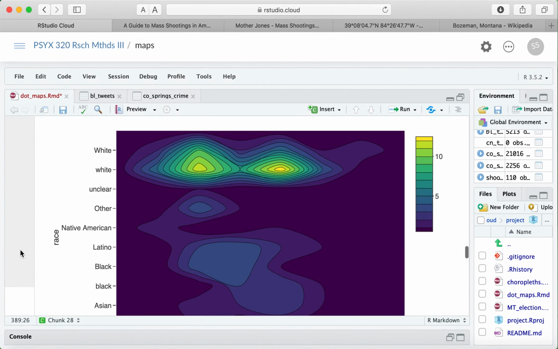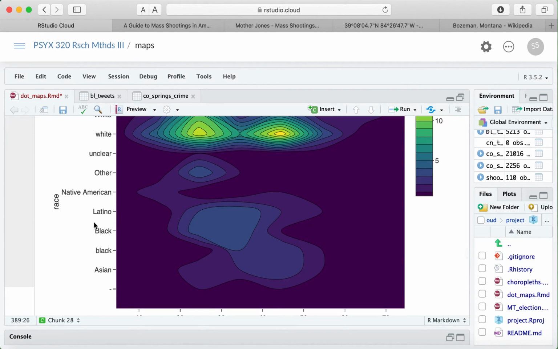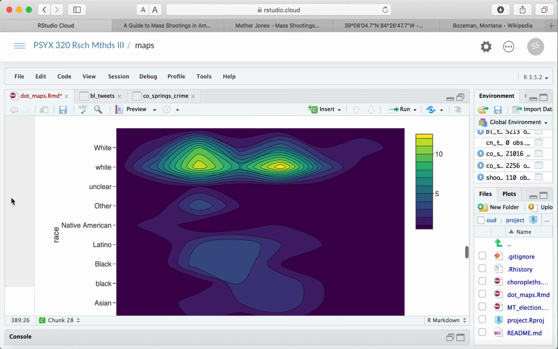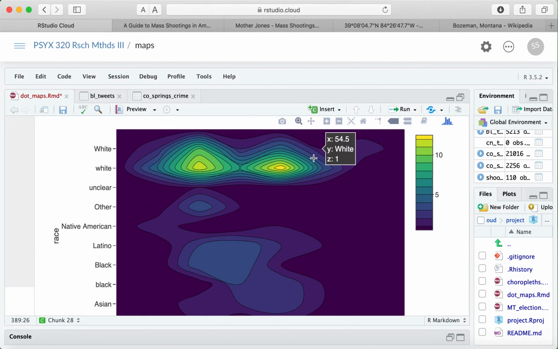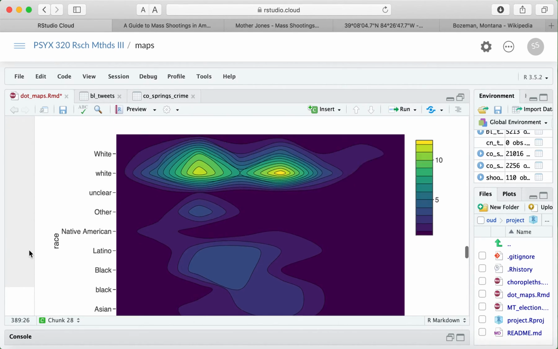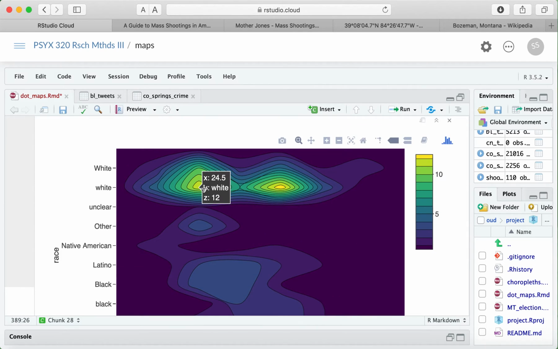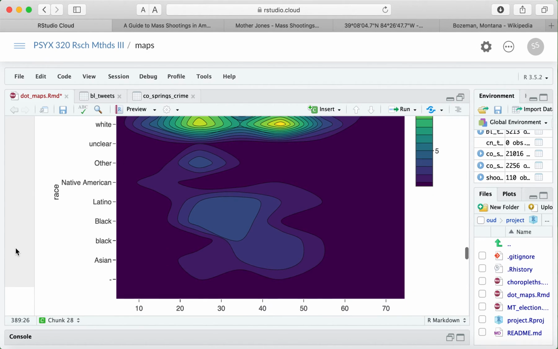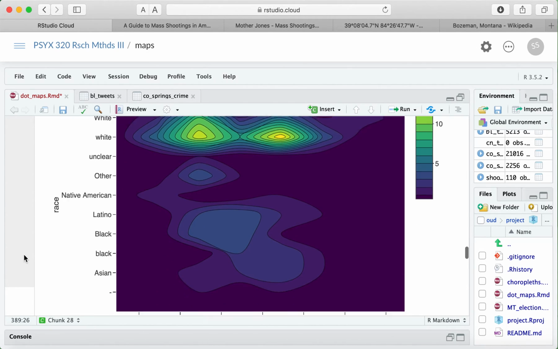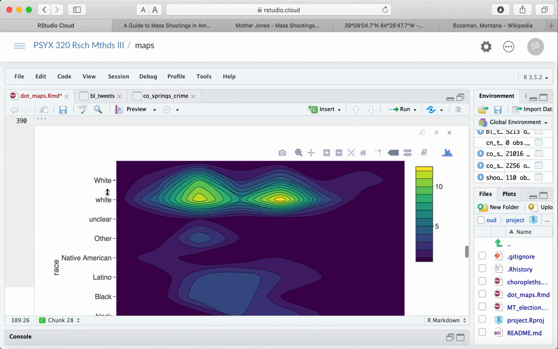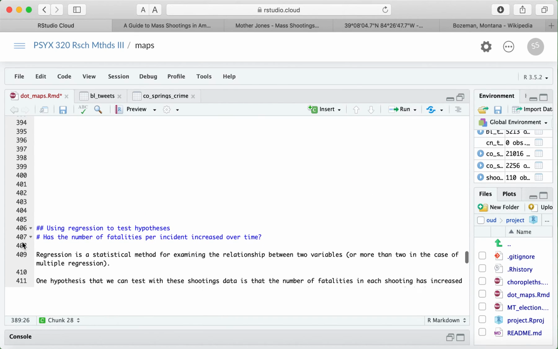And so again, we had this problem where they spelled white with a capital and a lowercase, and so it treats them as two categories, like a couple of these other groups. But you can kind of see the most common age. There's that bimodal where you have kind of in the 20s and then in the 40s, and then you see mostly white. We probably should go back and collapse these, but I won't bother to do that now.